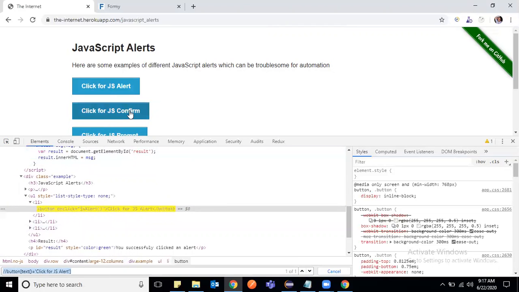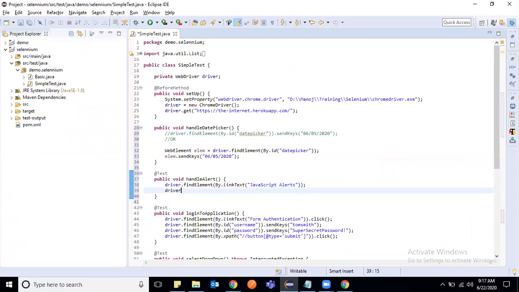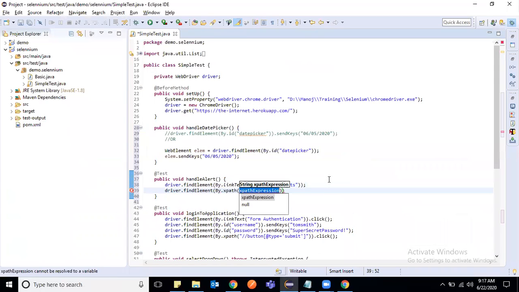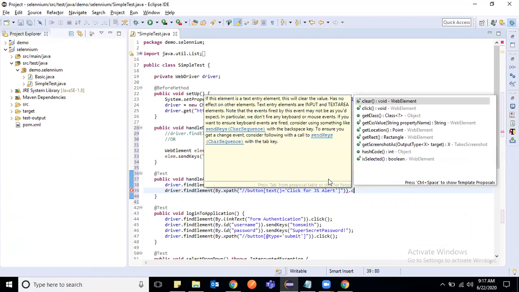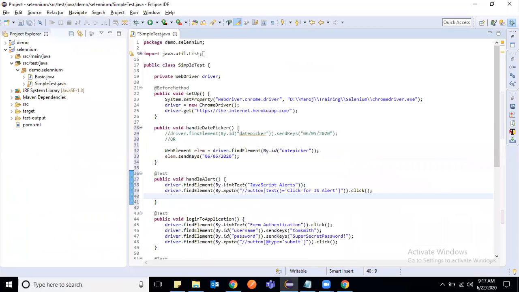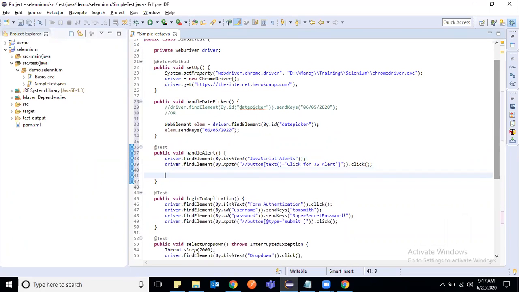Similarly, I can identify other buttons here as well with the text. Then I have to click. So let's see, I will use find element by XPath dot click. So this we have to click. Then the alert will appear, right? Okay, now we have to see, once an alert is there on the page, what we have to do.